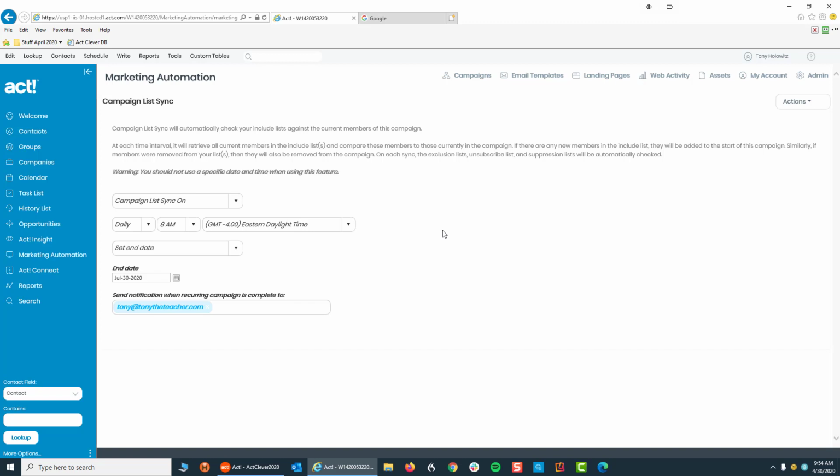Some of these don't have that option. You only have a manual list sync. And the manual list sync requires you to go in and do this step. So that's one of the potential downsides to some of the lower levels of this tool. Personally, I'd love to see them change it so Campaign List Sync happens for all users of Act marketing automation, not just the different levels.